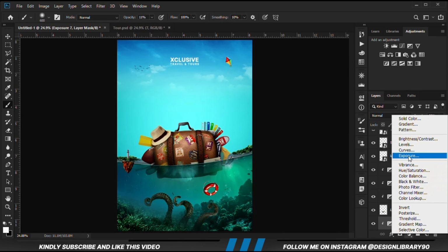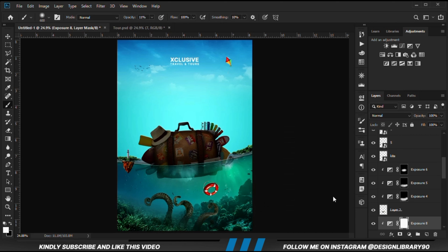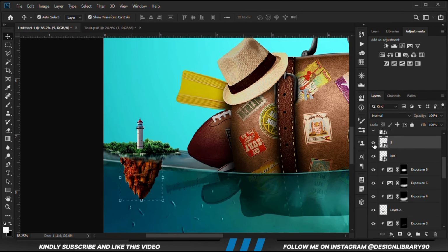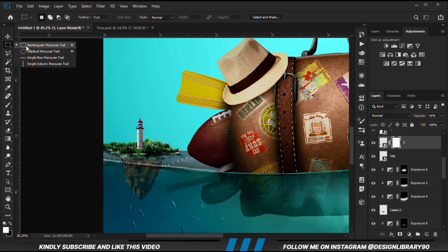Create another exposure adjustment layer. With the mask selected, Ctrl I to invert. Then we are just going to paint more shadows down here. Yeah, so we'll paint more shadows just down here, and that is okay. So basically we are going to do the same thing for almost everything that's around here. We create an exposure adjustment layer and blend everything all together. So I'll see you in a bit.